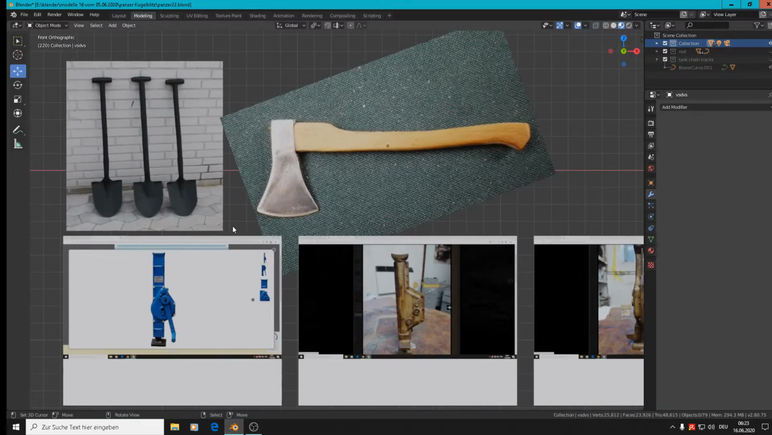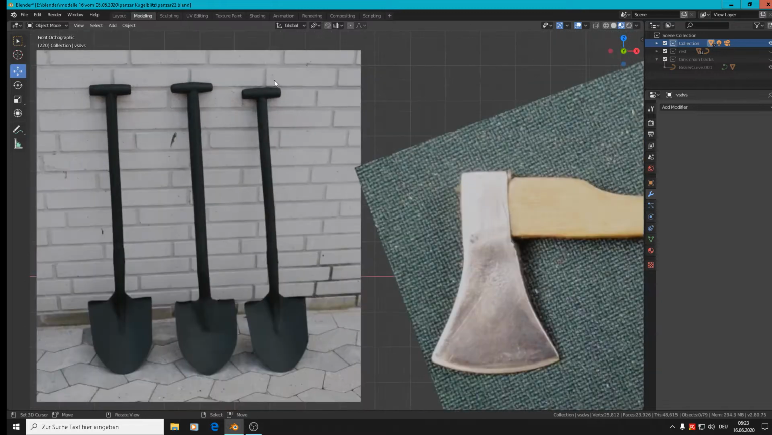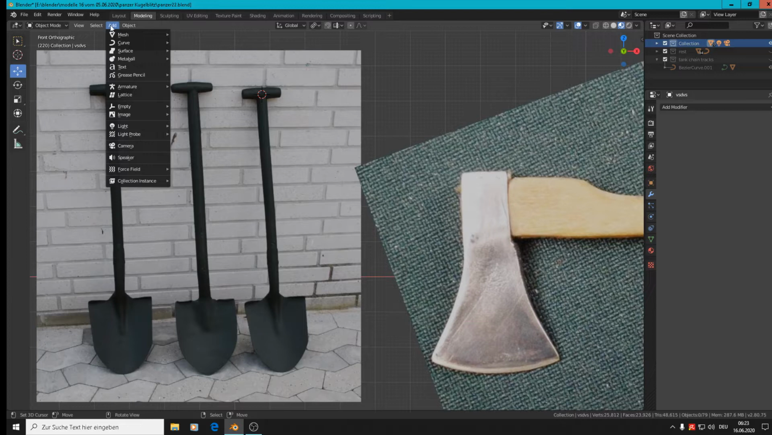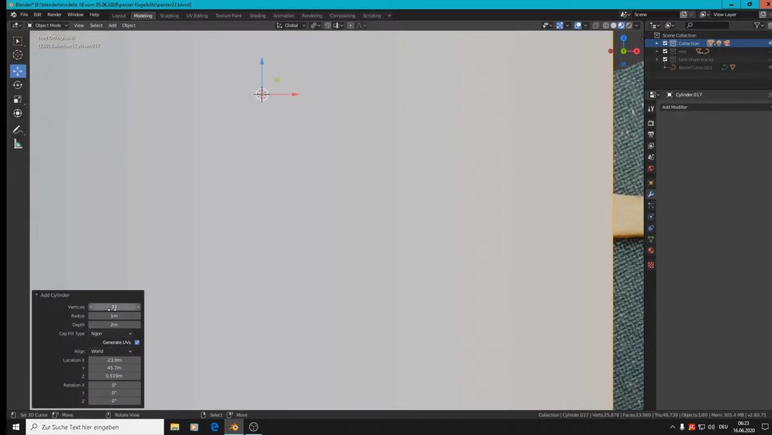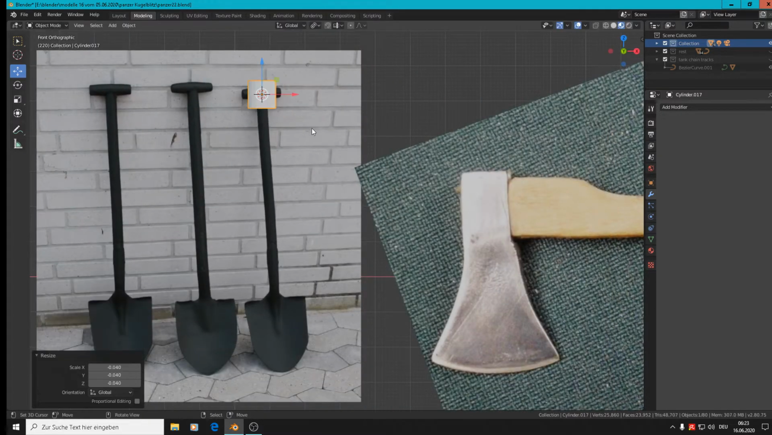So today we want to make the tools on the tank. So we start with the object, add mesh cylinder. 24 is okay. Scale down. Rotate Y 90 degrees. Scale X.